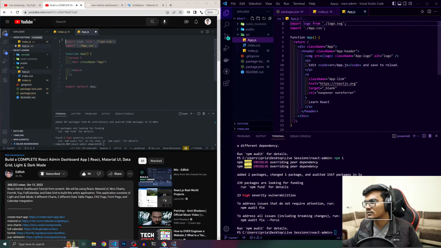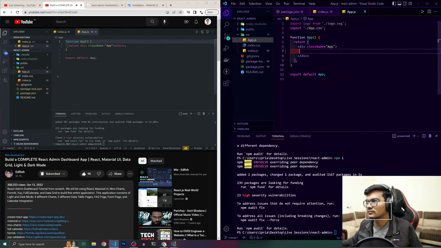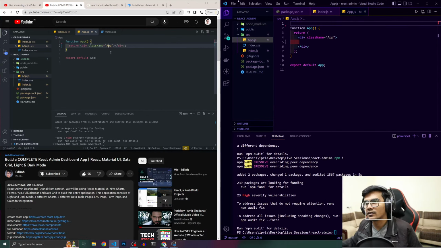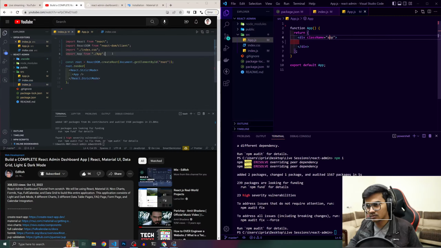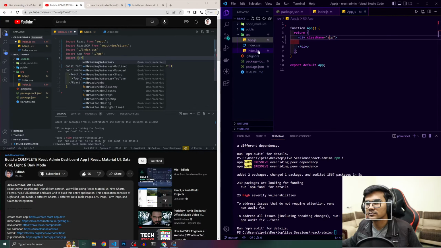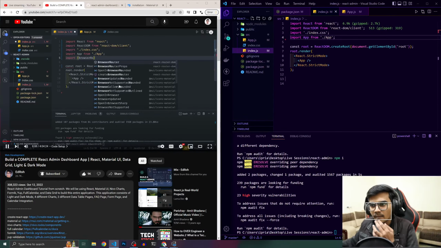and delete App.css and logo imports. And from here, we're going to make a few changes. We're going to change the uppercase A className to lowercase. And we're going to go to index.js, and we're going to import BrowserRouter from React Router DOM.